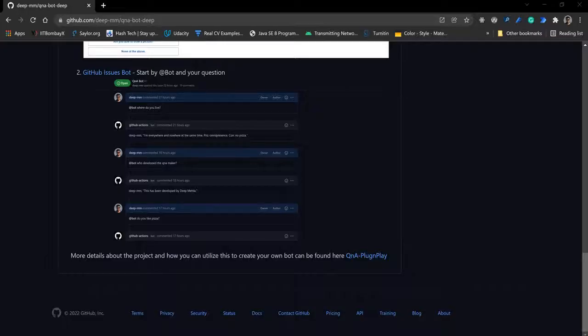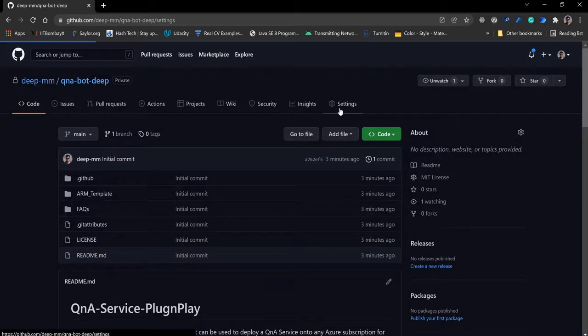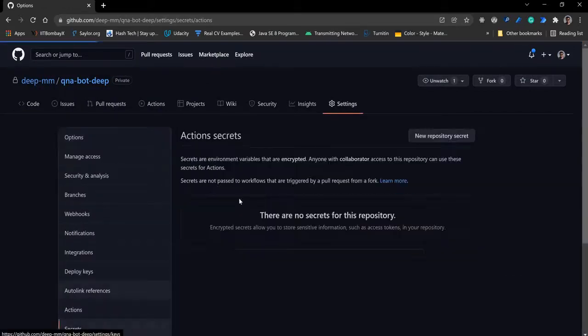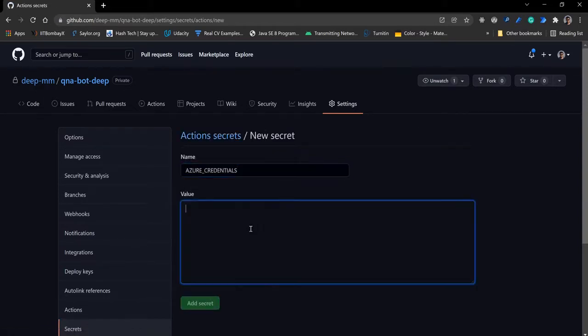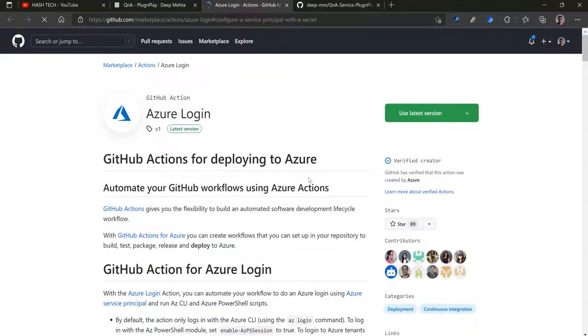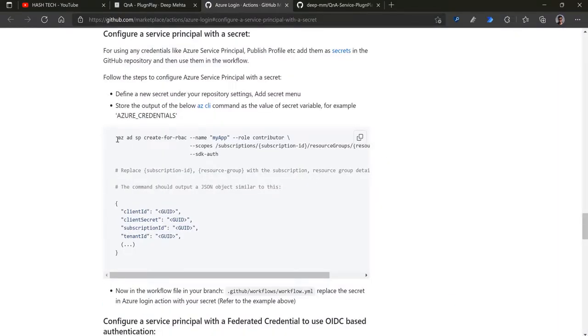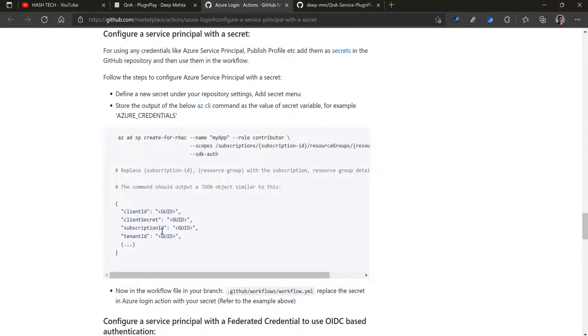So you open your repository, go to settings, go to secrets. I click on new repository secret. I give it this name. Now this secret you will get by performing the steps mentioned on this link. You would have to do it in your subscription and get the output. I will enter that.